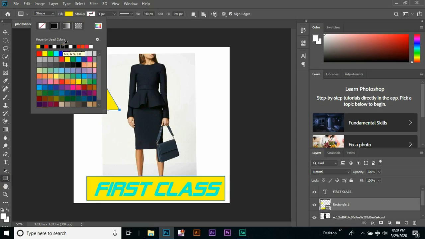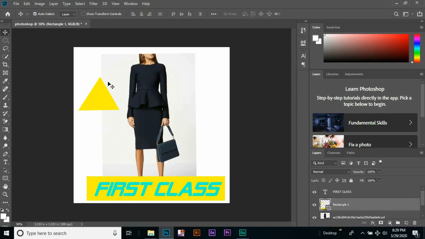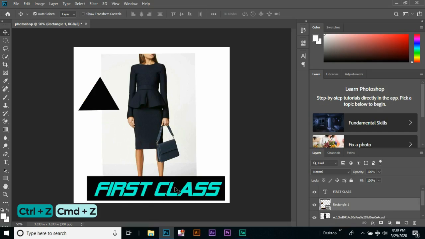Now there is a problem, and you see when I change the yellow, also our first rectangle changed. Now the reason why it changed is because I drew the triangle using the pen tool on the rectangle layer. I didn't change to a new layer. Now let me first undo that. Command Z, Ctrl Z to undo that.